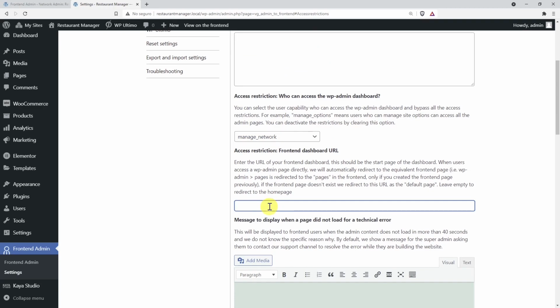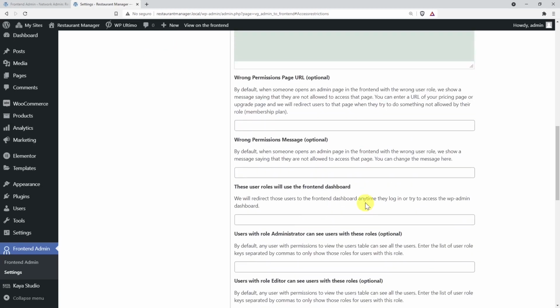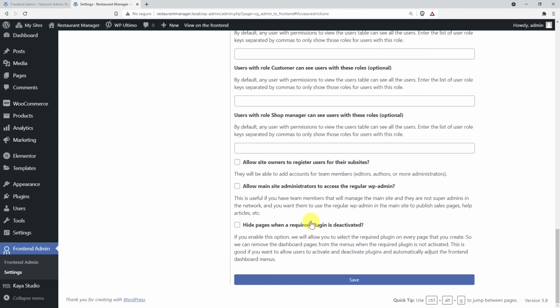In this field, you need to enter the front-end dashboard URL. This is the URL of the site we created some minutes ago. In these roles we'll use the front-end dashboard, enter administrator and shop manager, separating them with a comma. Tick this checkbox to allow site owners to register users for their subsites. And finally, save the changes on this section.